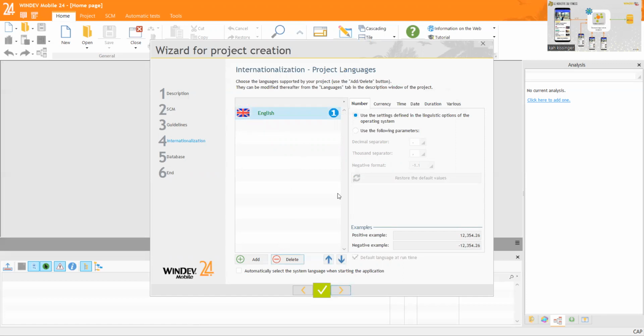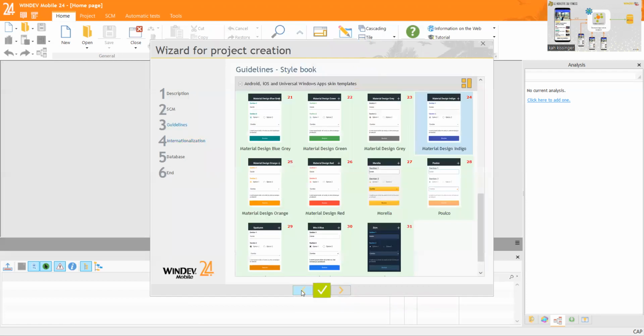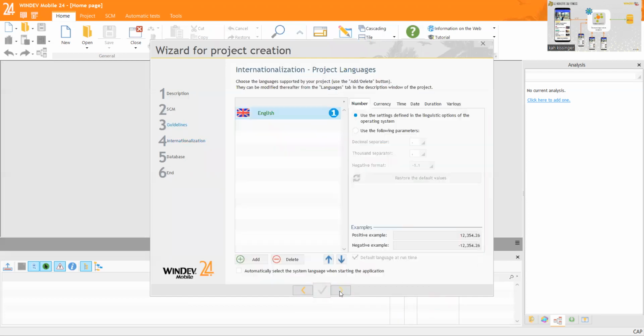So this is how you create a project in WinDev. Remember, you can create a project for iOS, Android, Windows, so many. That's why it's known as cross-platform. So this was the step you could use to create a project in WinDev. This is the creation of a project.